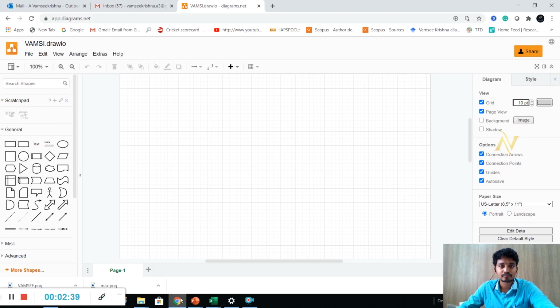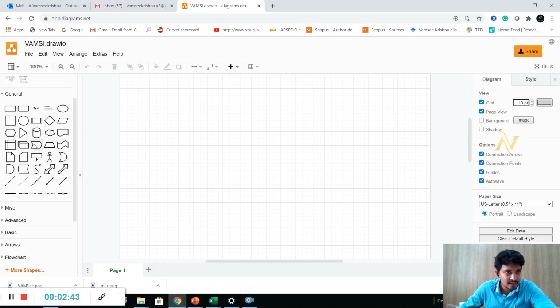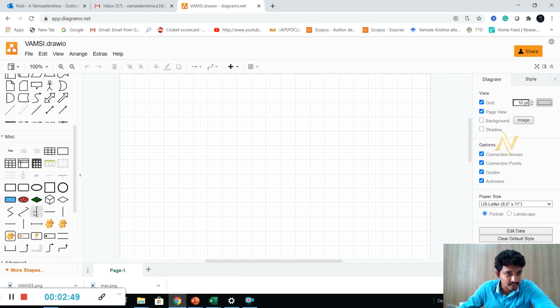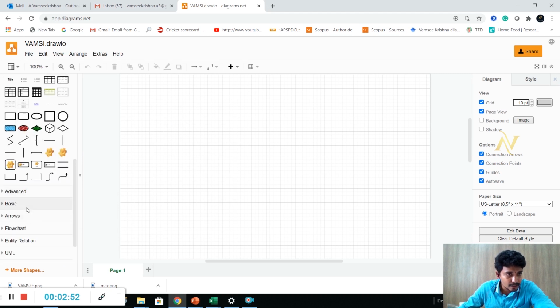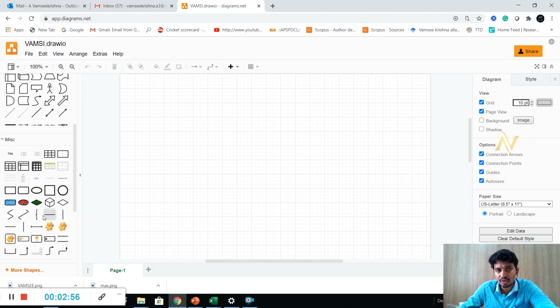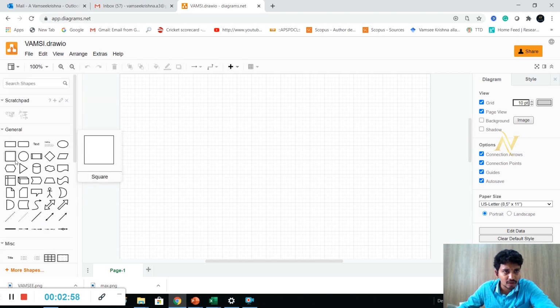Simply open. See, this is open. Here are the different types of general formats. If you click on MISC, it will open different types. Then if you click on advanced, basic, arrows, flowcharts, all different types of formats are there. The only thing is, please search for whatever you want.